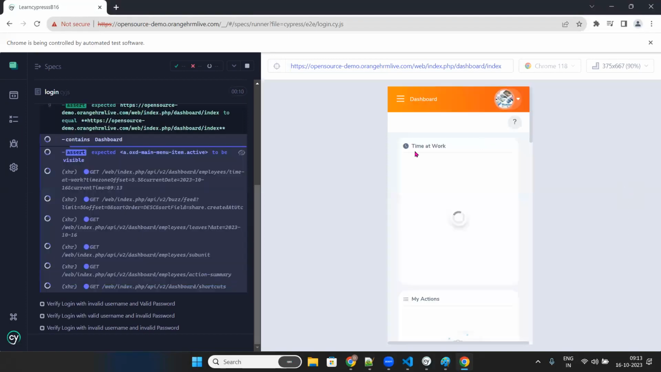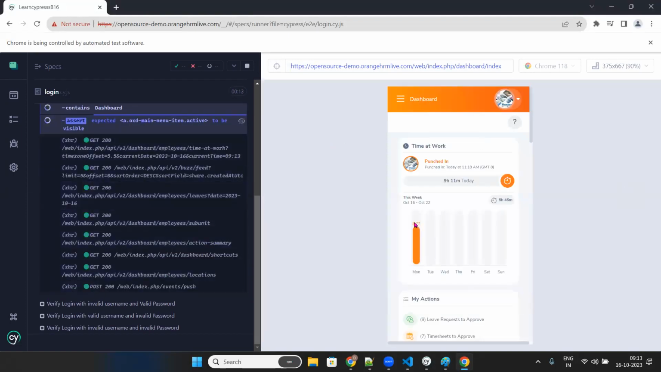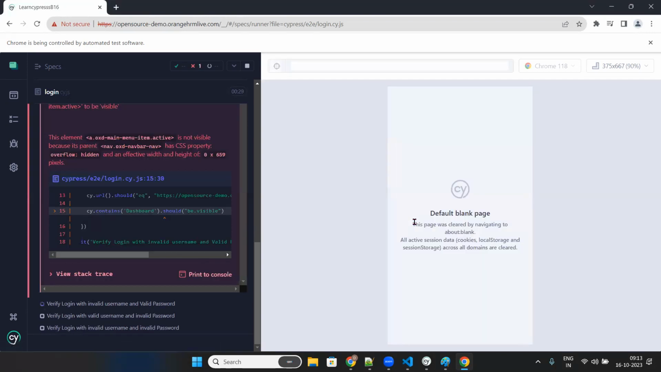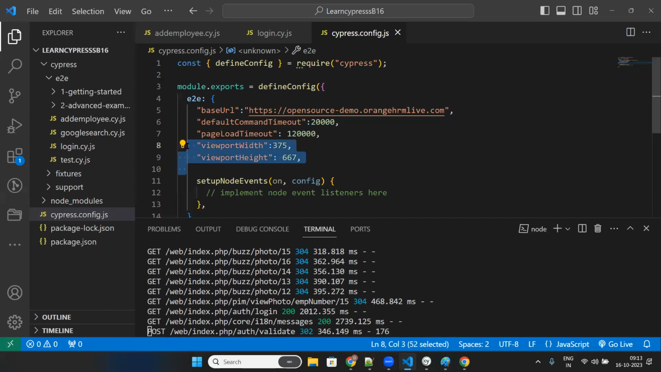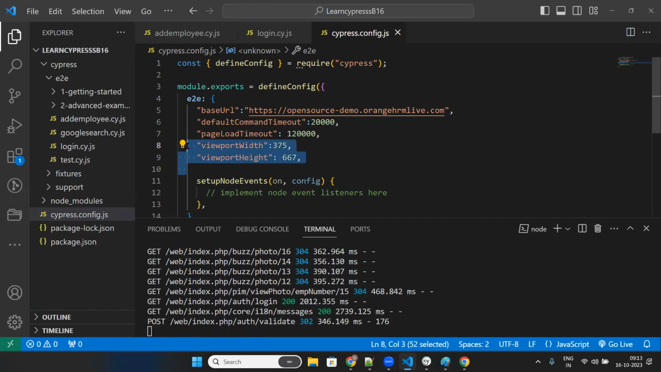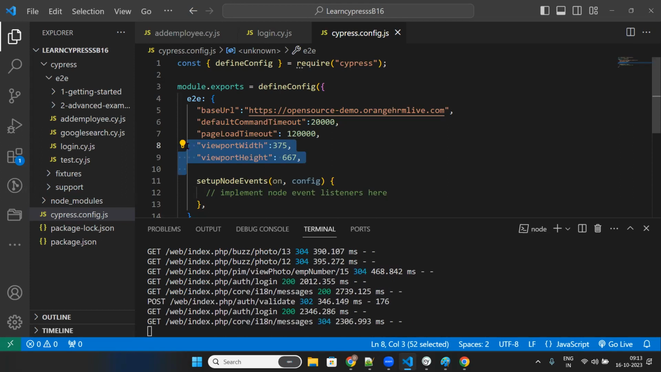Clear? In this resolution, the dashboard is not visible. That's why your test case will fail. That is obvious, you know that. Basically, I'm showing you how to run in a different resolution. Your client will ask at the project beginning: I want all the test cases to run in this particular resolution. Just go and configure it here in the viewport, viewport height and viewport width.